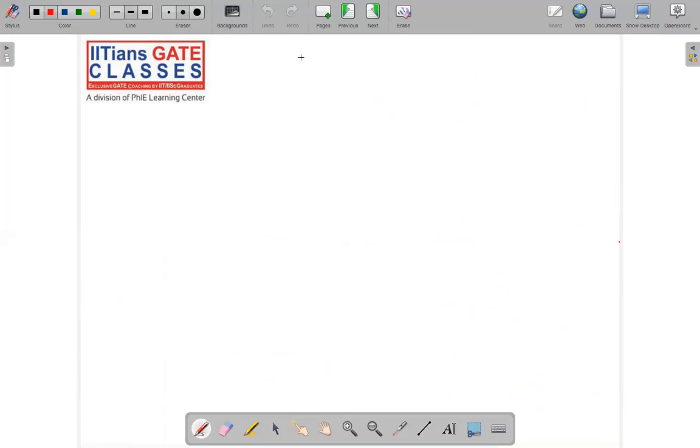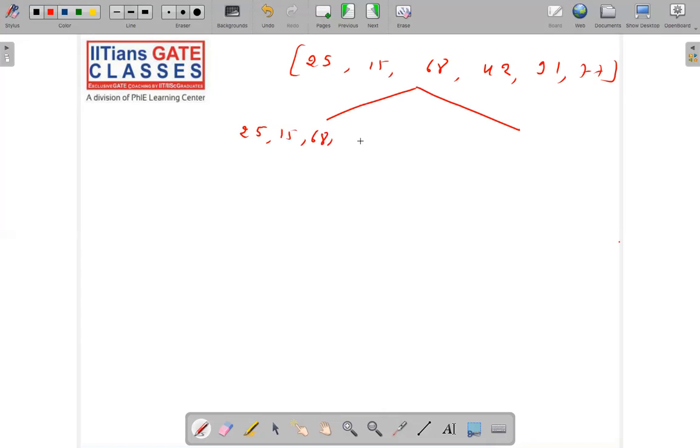An example of an array where initially we have 25, 15, 68, 42, 91 and 77. So we have these many elements. We will split it into two parts, trying to split into exactly two halves. If the number of elements is even, then it's okay. If it's odd, we can put the one extra element either on the left side or right side.